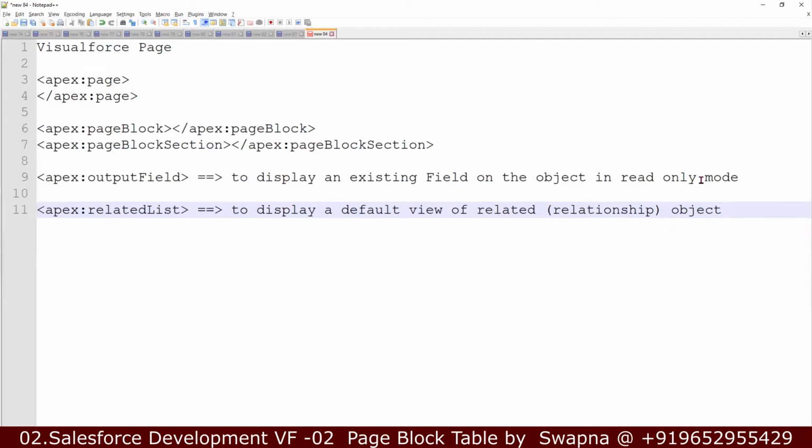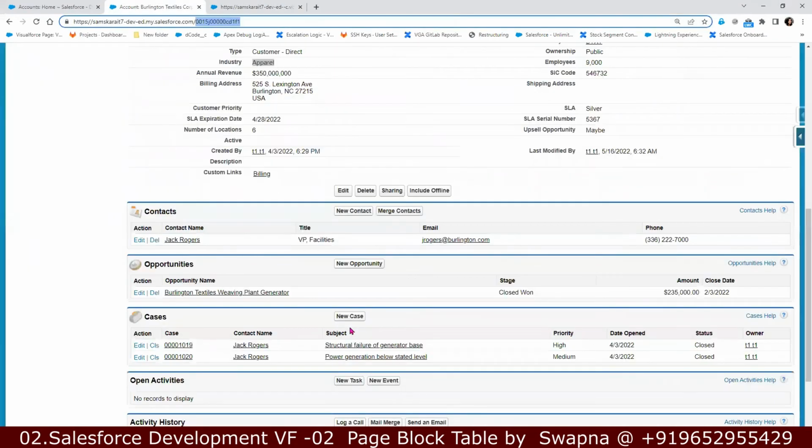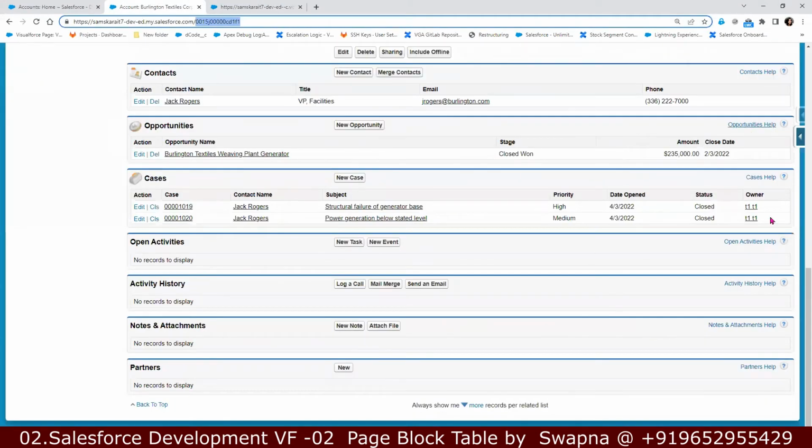These are the interview questions. Like, what is the apex related list? Where do you use it? How do you use the apex:outputField? Right? So these are some of the interview questions that can come up. So related list is to display the default view of the related object. Whatever view I could see here, the same will appear on the Visualforce page.